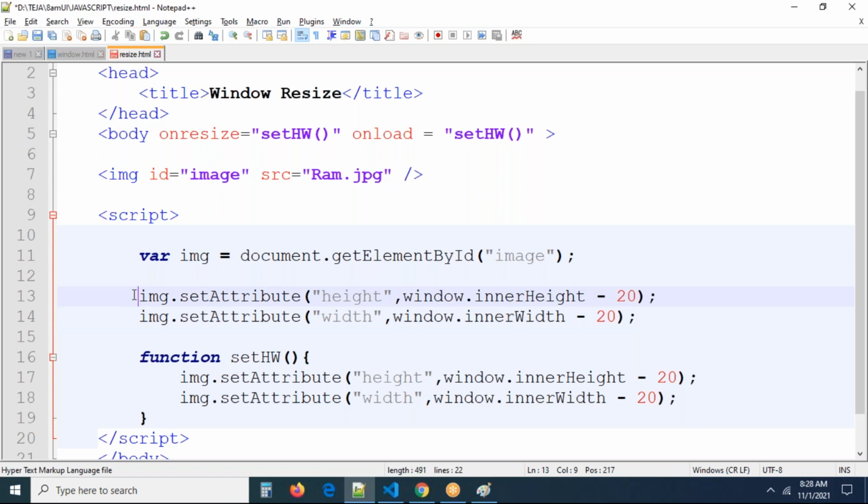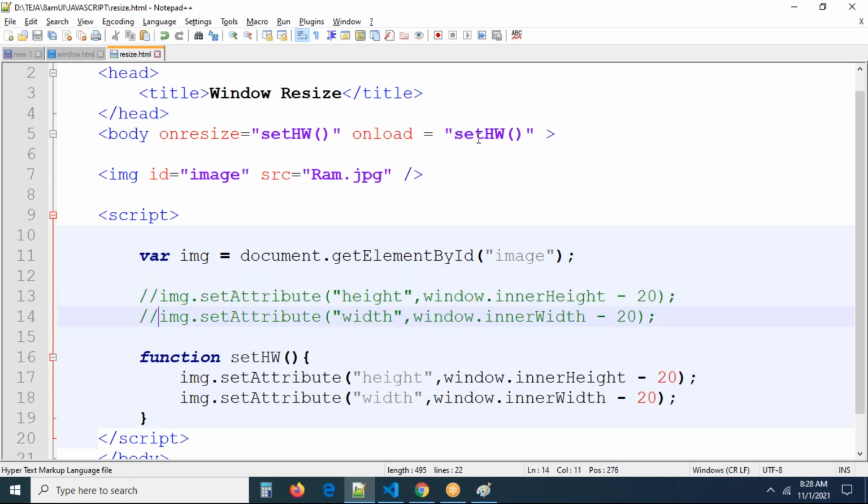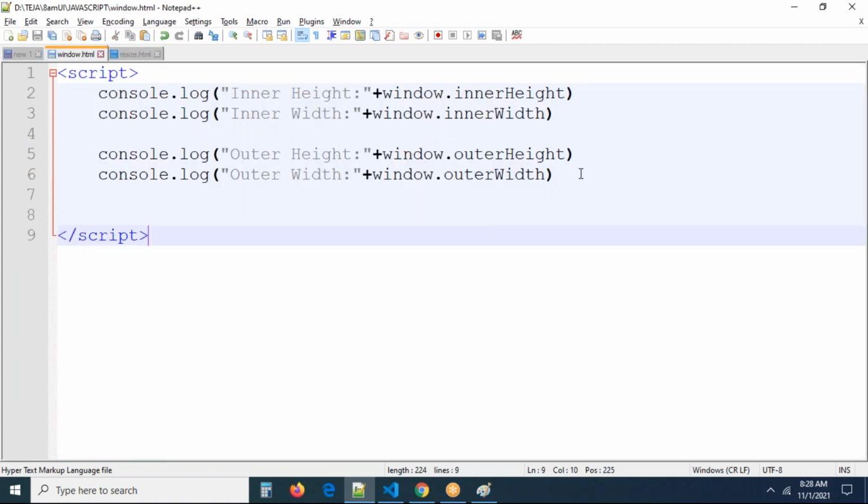So I am just avoiding these two steps here. You can check this, and this is exactly setHW and onload. This function will be called on resize of the window, I mean when you are toggling the size of the window, and the same function is going to be called. We are calling it on load and on resizing the window. So this is the resize, guys. Here resize is the most used one in real time.